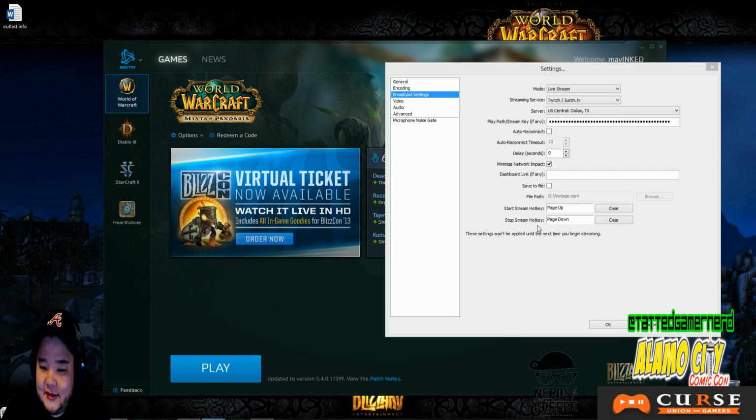Start stream hotkeys and stop stream hotkeys. I use this because if I have something going on that's an emergency, I can stop my stream at the click of a key, or I can start my stream at the click of a key, which is pretty good. 9 times out of 10, you're not going to be using page up or page down for gameplay, but if you are, you're really utilizing your whole keyboard. But page up and page down is perfect for my starting and stopping of my stream. And you can also clear this and keep it blank and just do it manually. So keep that in mind.